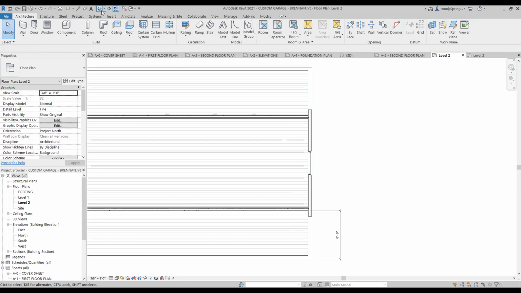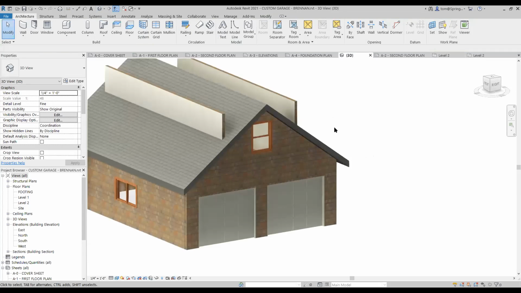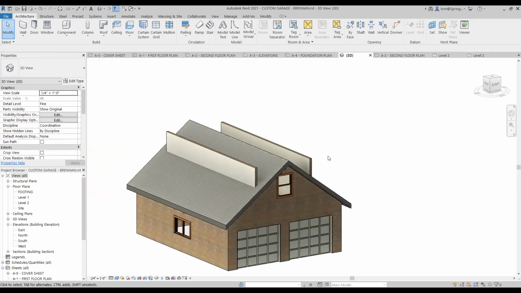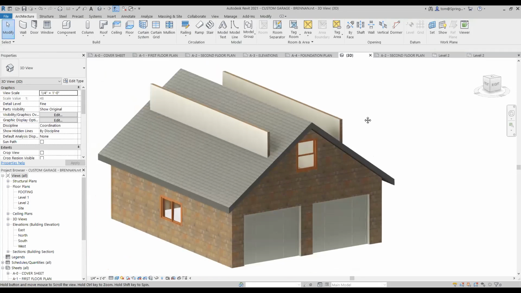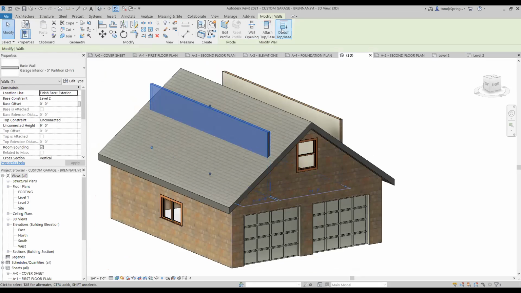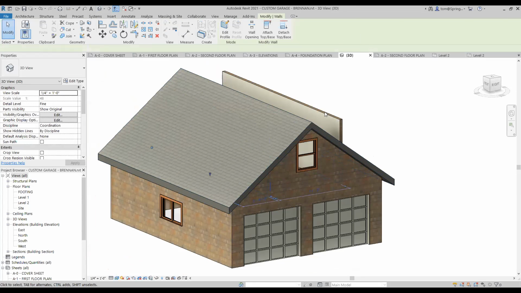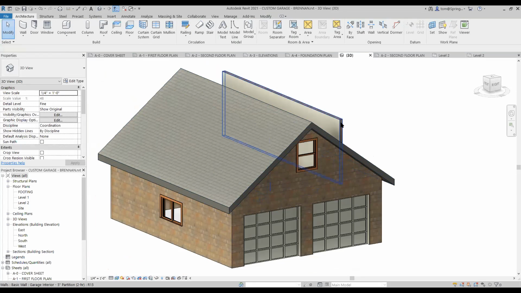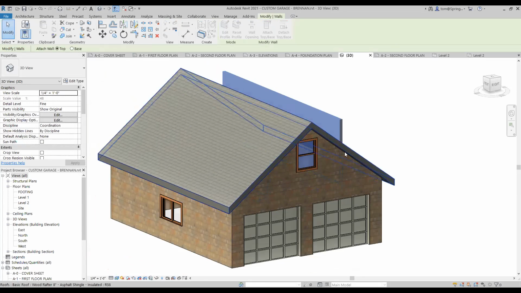Let's take a look at it in 3D, and boom, there it is. Ooh, what happened with my walls? Revit sucks. No, it's okay. We can fix it, because we learned how to fix this. You click on one of these walls, and we tell it attach it to the top, and the top is the roof. So go there, and it automatically trims it. We click on this one, and we attach it, and we do that.